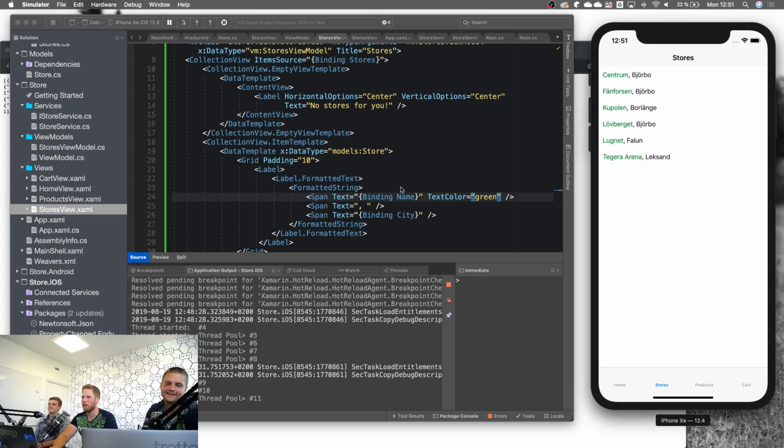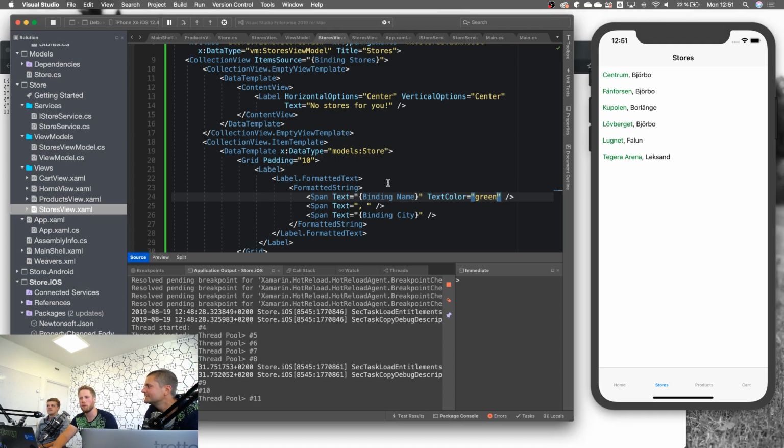And it is really usable now when you can bind to it. Before, it was not usable at all. I don't know why they don't have that from the beginning.